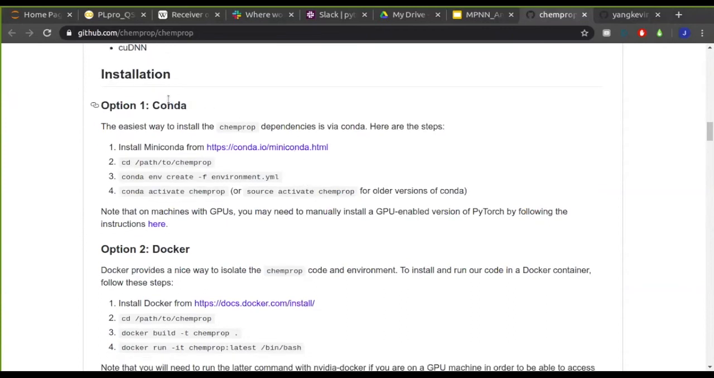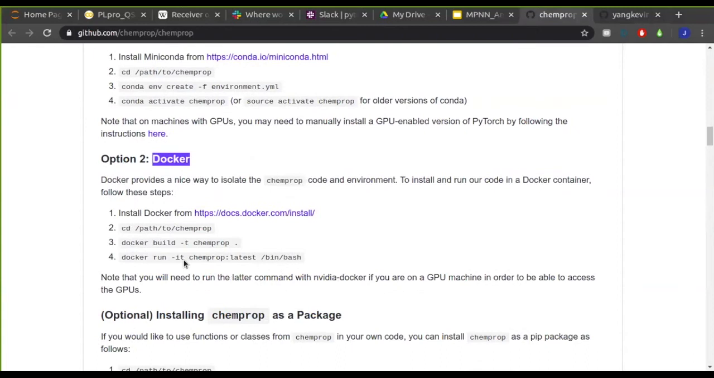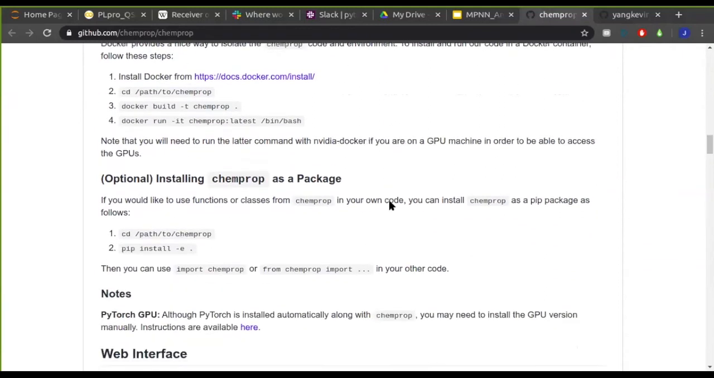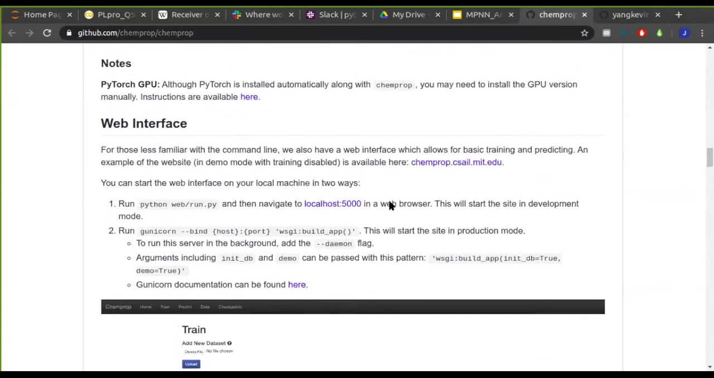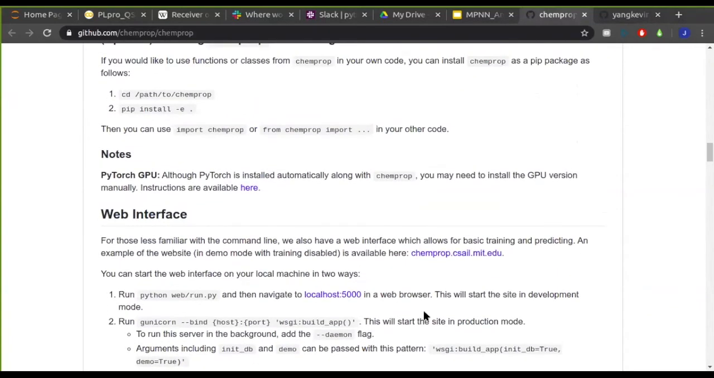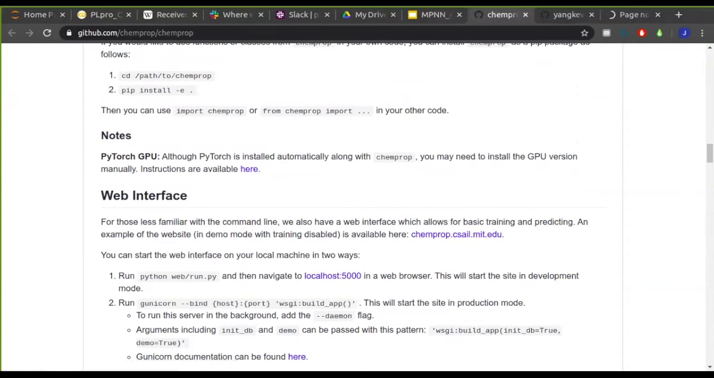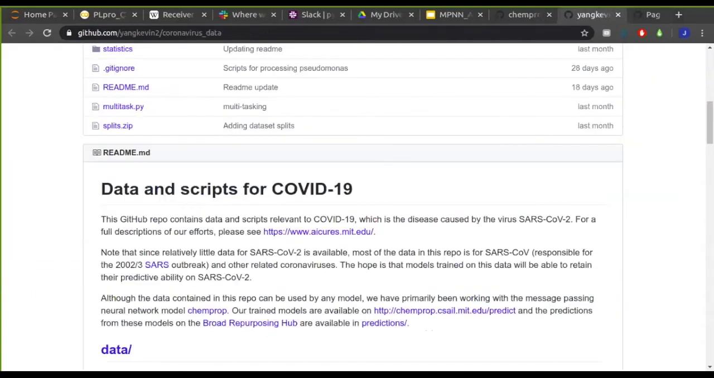So for example, how to install it with Conda. Docker is an environment managing tool as well, so that you can make sure that you have all of the necessary requirements and no clashes. He's also got a link to a web application, which is available here. It's not available here. Well, never mind.